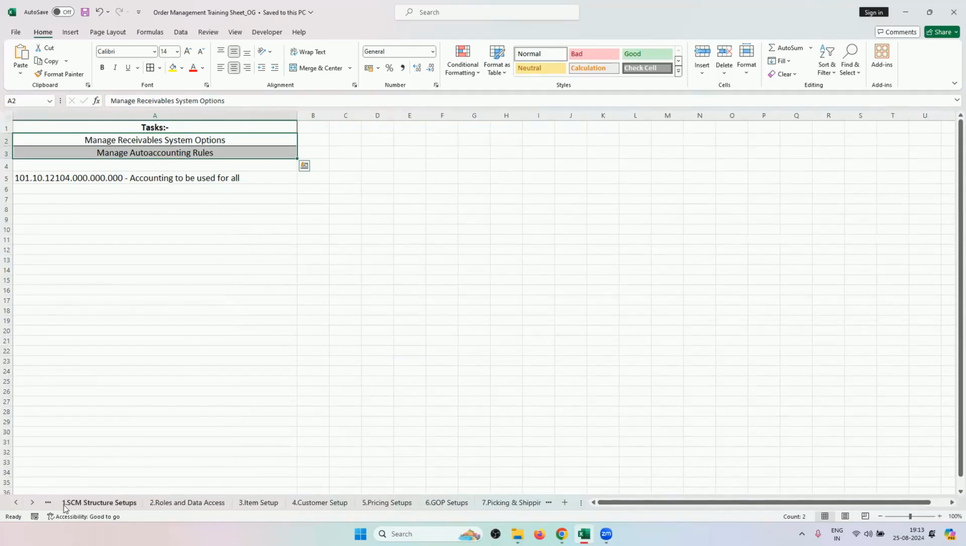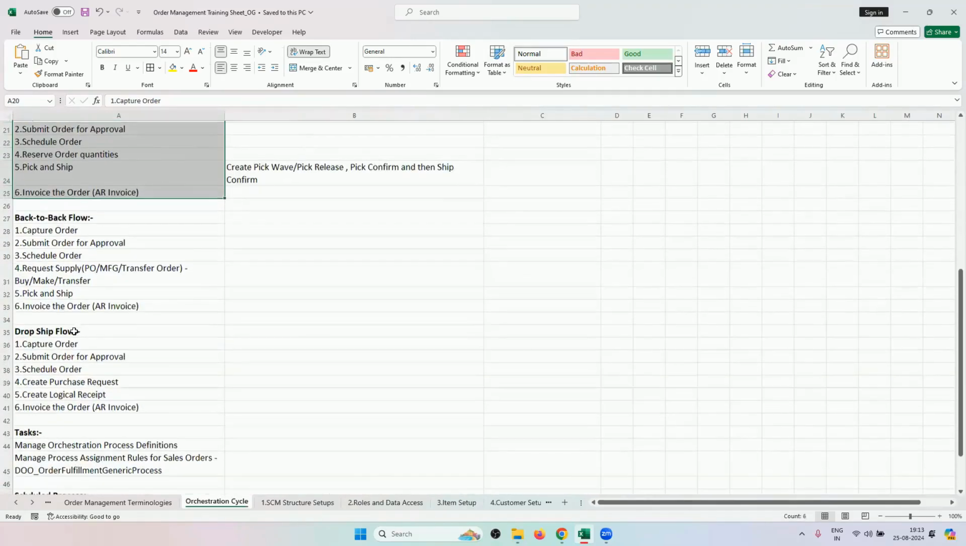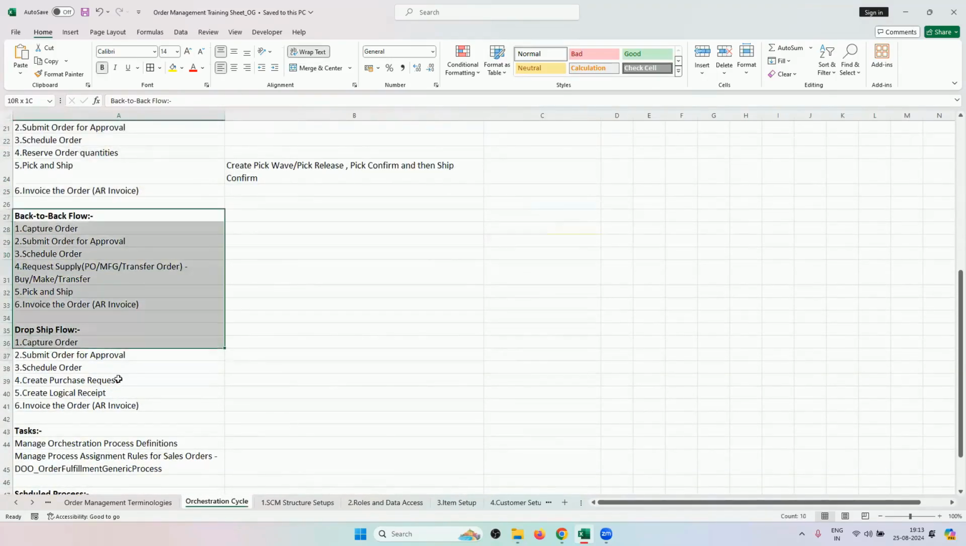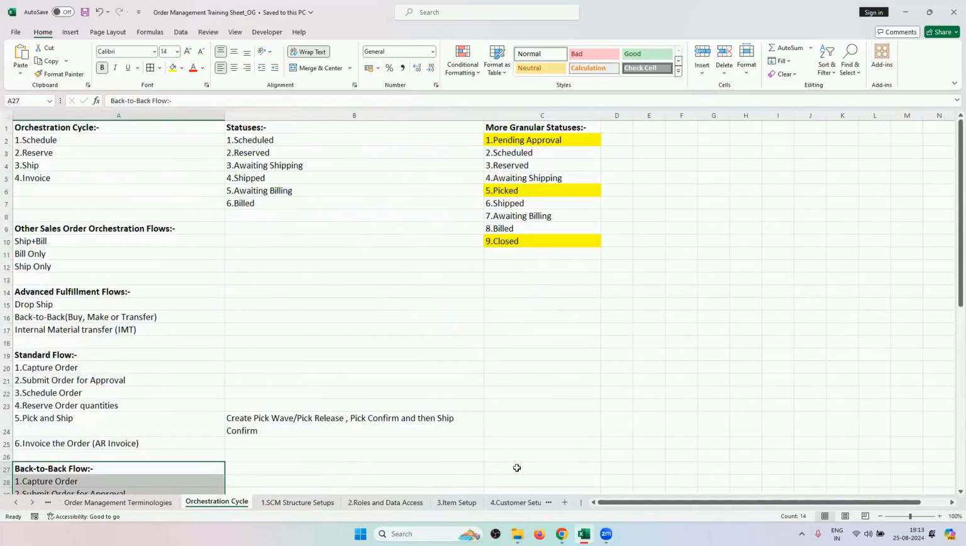Along with the standard order, I will also show you the drop ship order and back-to-back flow. These are advanced fulfillment techniques, so I will also show you that. So these things are left.